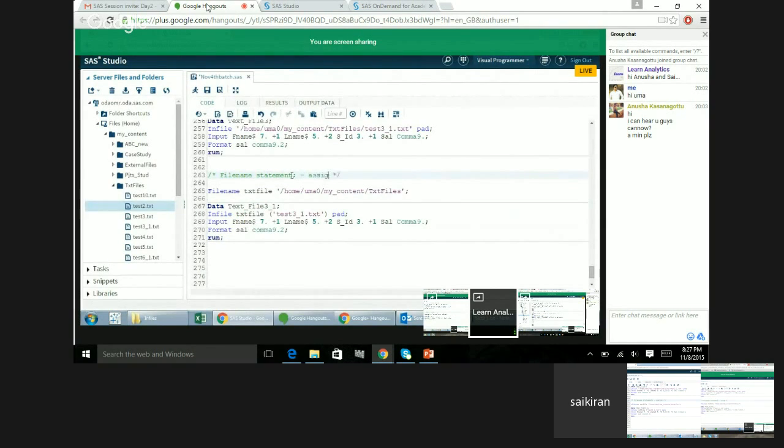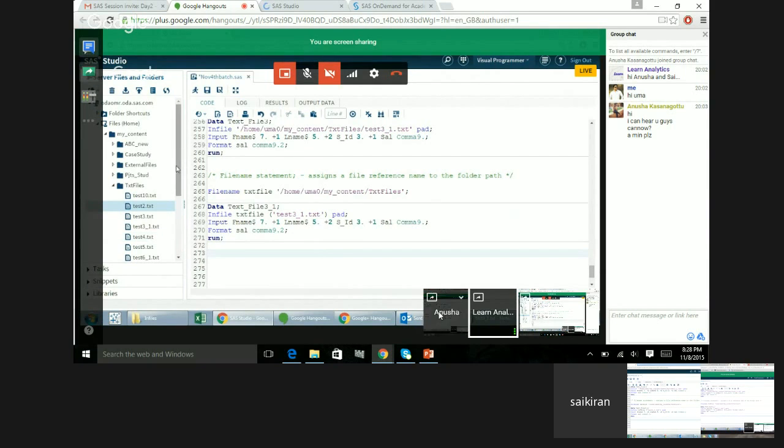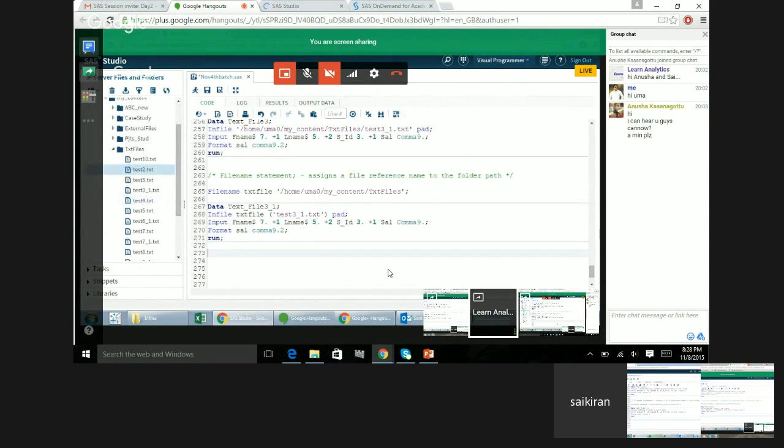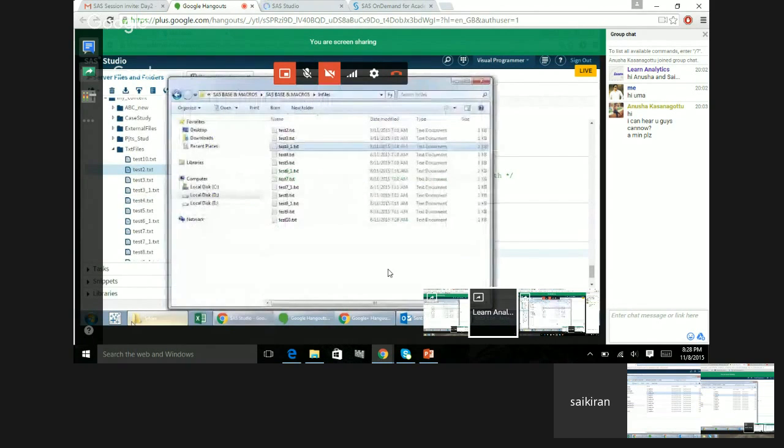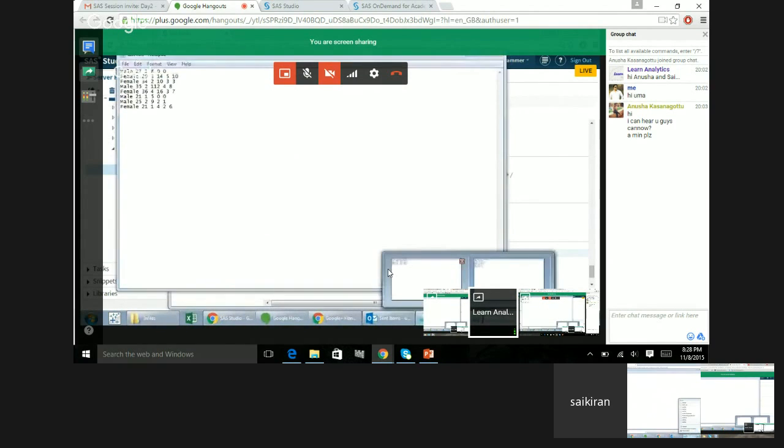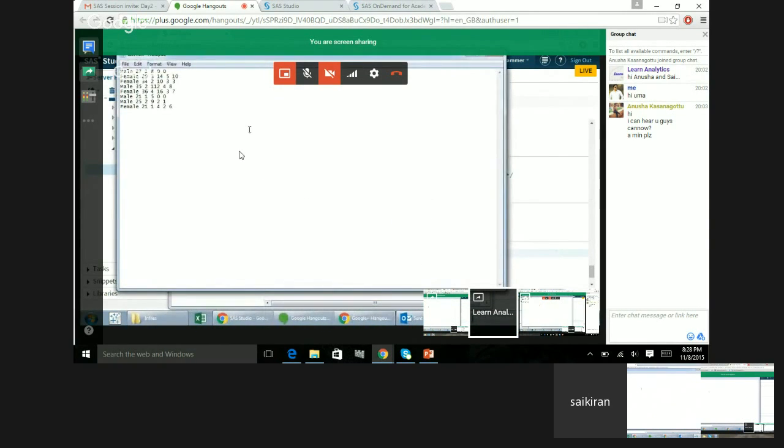Right? It assigns a file reference name to the folder path. Yeah. So this is how you can use a file. Okay, so now going ahead, let's open the test4 file. You just open this here. What type of file is this? Delimited. So this is a delimited file, and what is the delimiter here? A space, right? So now let's see how we can import this file.